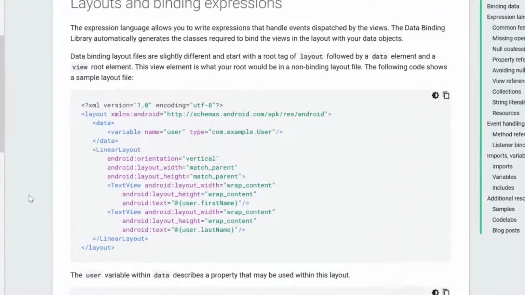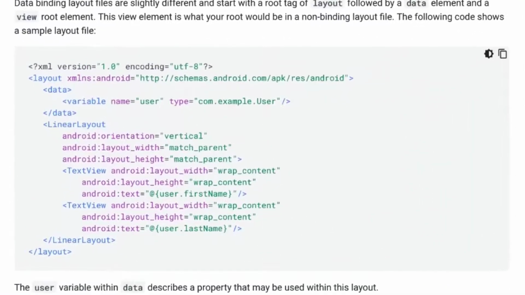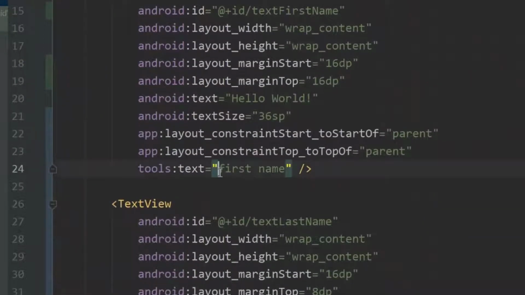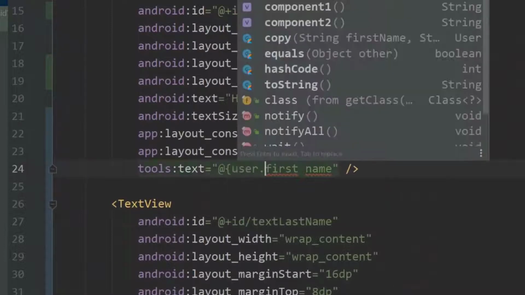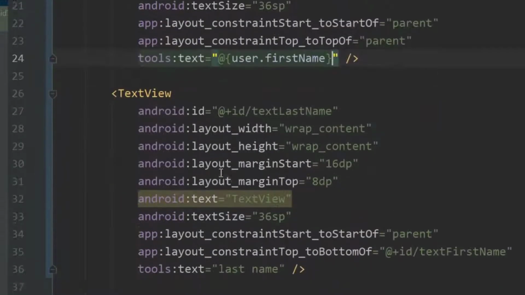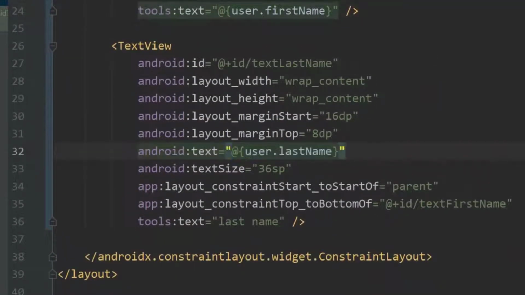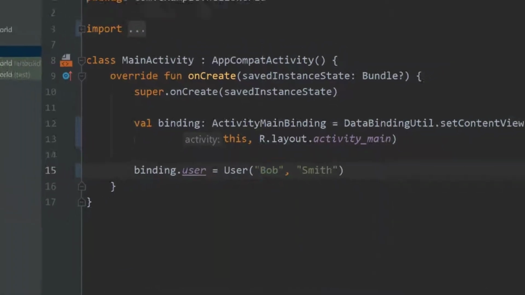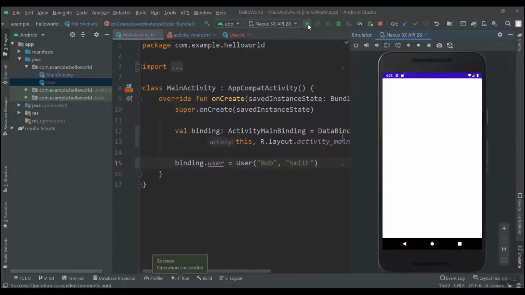Returning to the example layout, we can see how the text box text is set with the user variable. We'll duplicate that in our code. Let's go back to the main activity, and I'm going to change the username to Bob Smith. Let's run it, and all looks good.